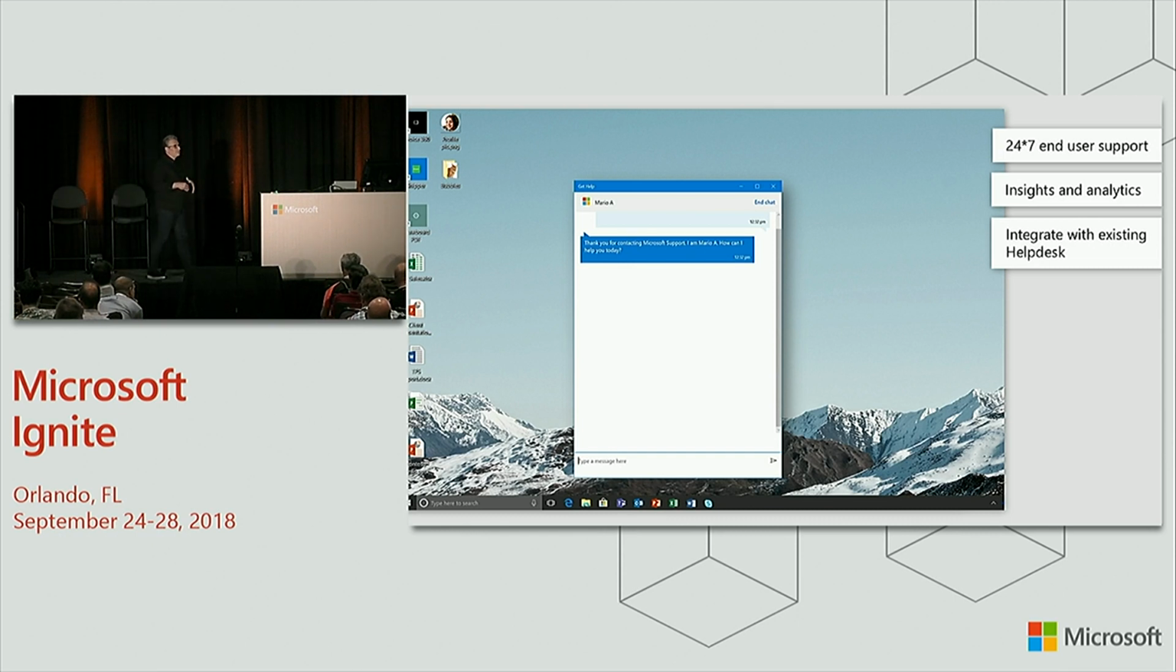The support professional can also come in and, if approved by the end user, take over and run remote commands on the desktop too, or click around, stuff like that. So that's the support experience.